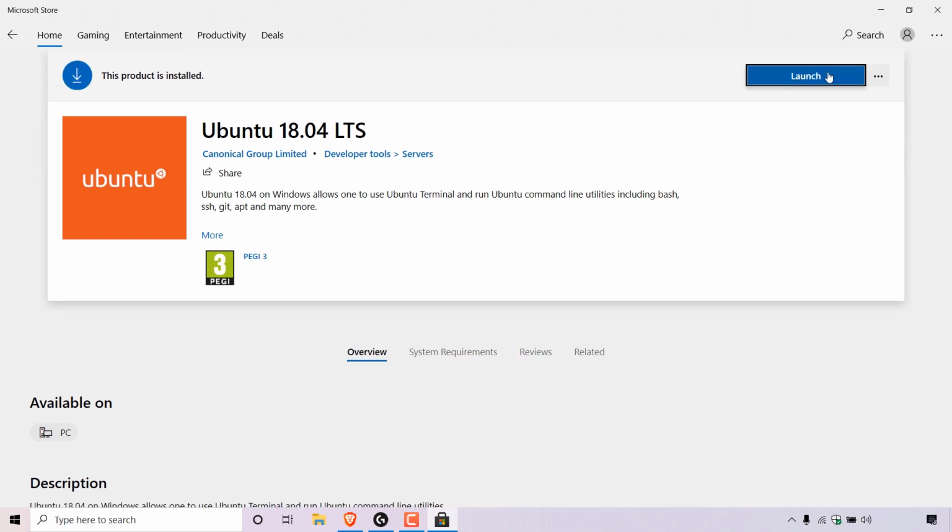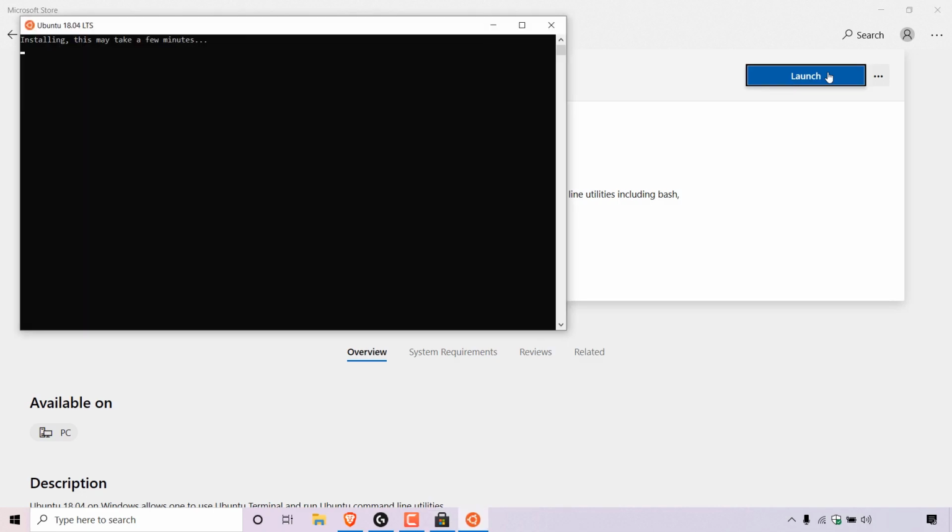To launch it, simply left-click on the blue Launch button. And as you can see guys, the Ubuntu Linux terminal window has now opened, and I'm just going to maximize it here for better viewing. As you can see at the top, it says installing. Just let it finish installing and be ready for the next step.